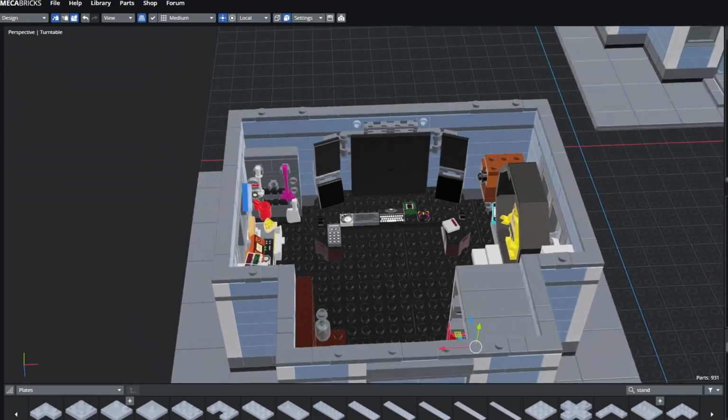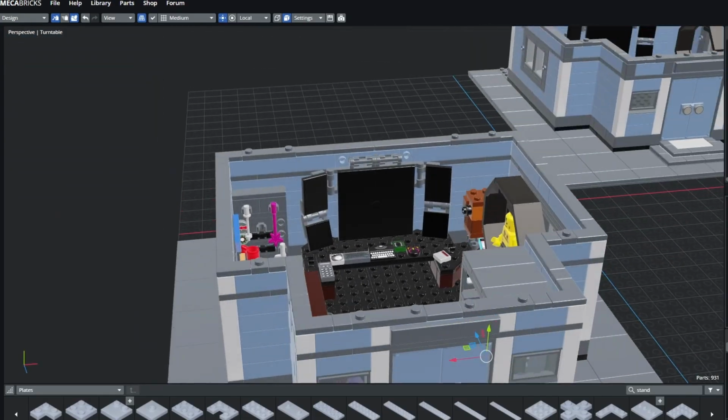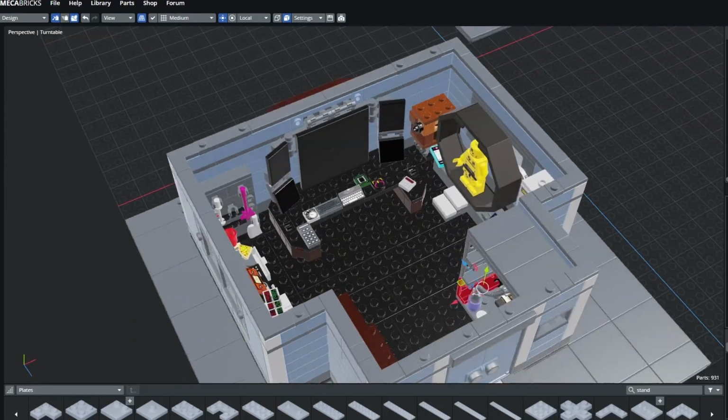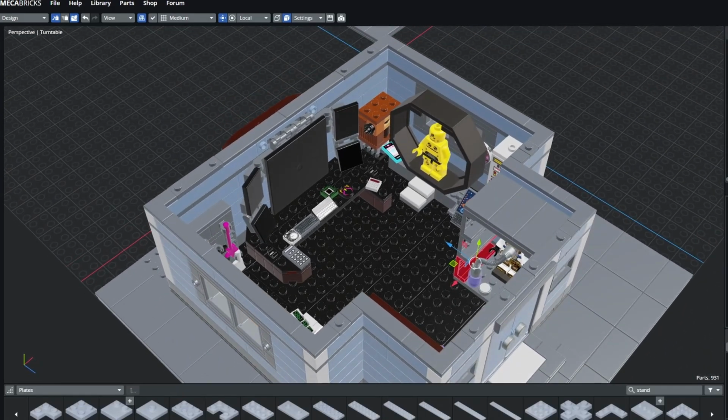But yeah, that is the interior of the main floor done. I'm really happy with how it looks. It seems really sort of messy and chaotic, which is pretty much what I was going for.